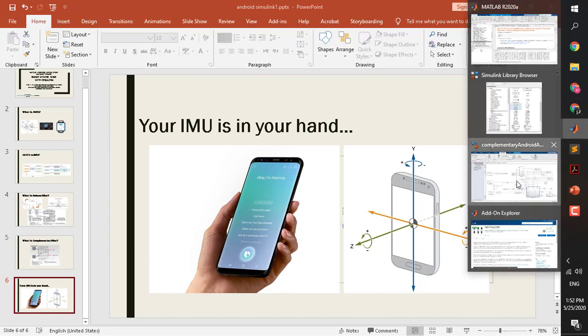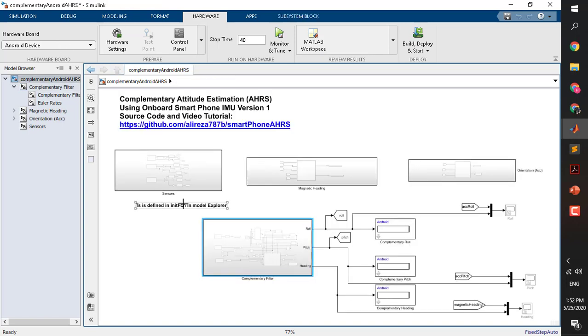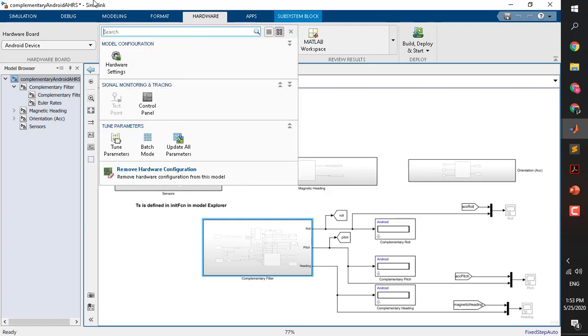This is the model that you will get when you download it. Very quick review. You will see the gyro complementary gain. This is a gain I have selected for this purpose, which is 0.78. It will be different for your purpose, based on the performance of your CPU and your sample rate. Right now, my sample rate is 250 Hertz, which is 4 milliseconds. You can change it by going to the Model Explorer and the init function.